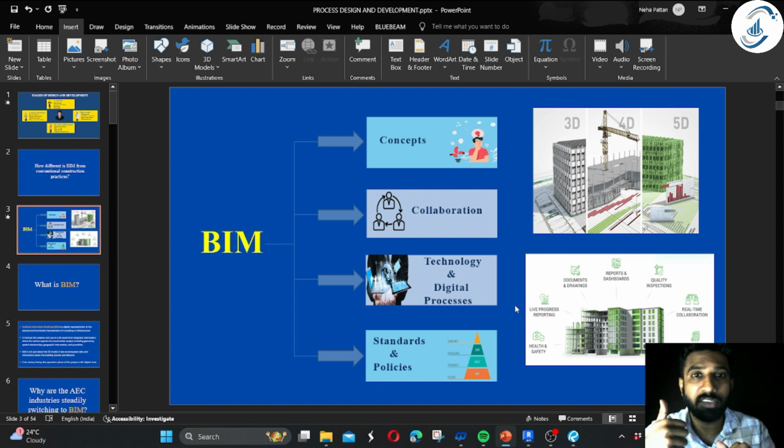We also have deciding the sizes of the foundations, beams, slabs, columns. So all these are concepts that we develop. So the first step in BIM is we develop the concepts first. Once we develop these concepts, we produce the drawings out of these concepts. And once we produce the drawings, we may also produce 3D models out of these drawings.